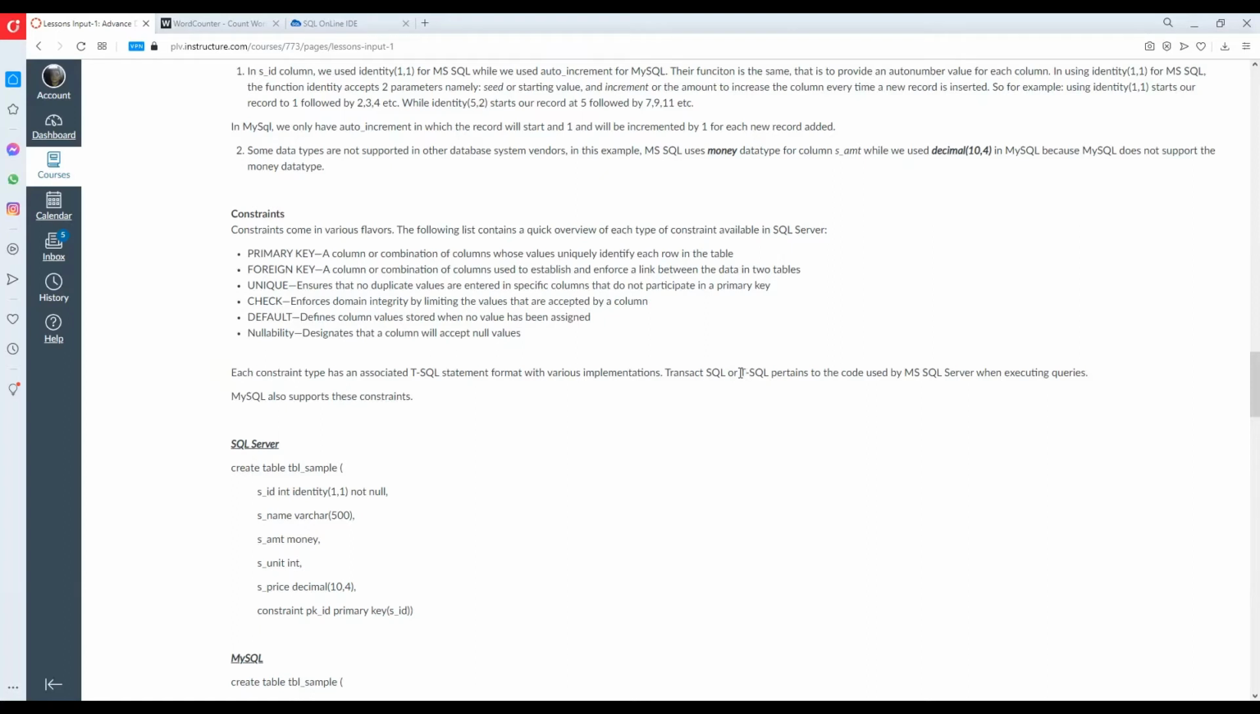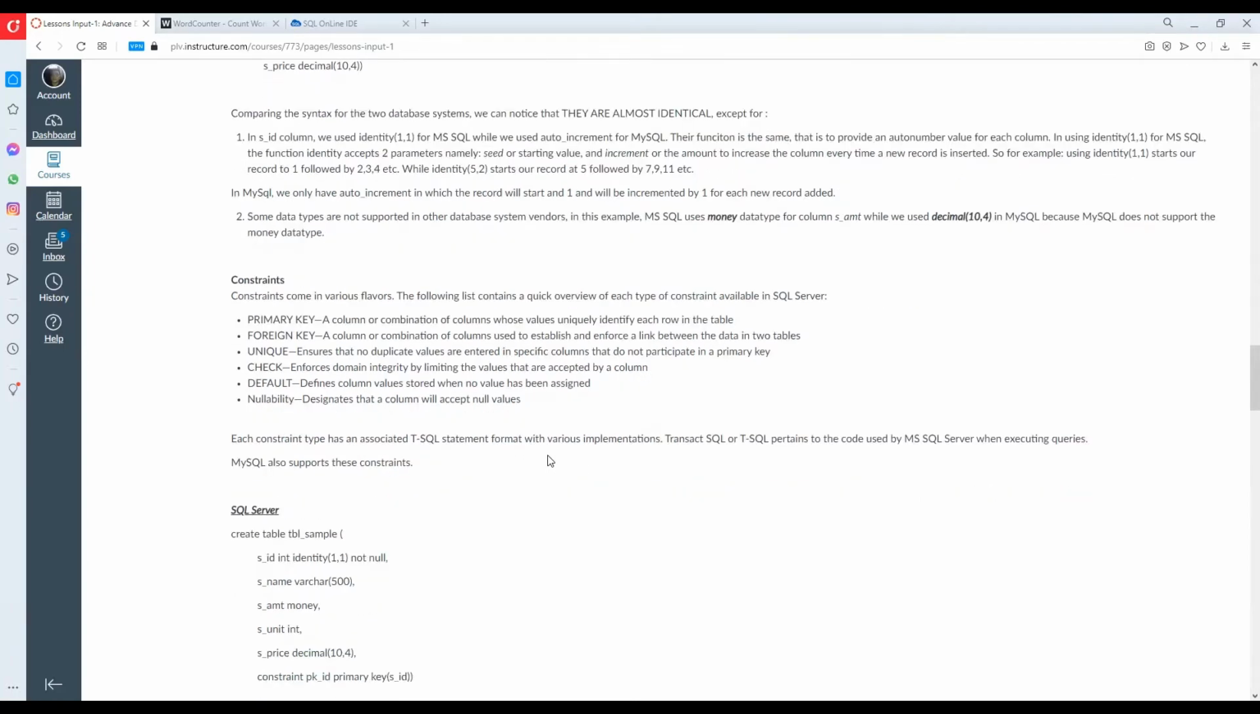Okay. So TSQL is the term used to describe the SQL code that is used for SQL Server, while for MySQL it simply is just called SQL. So it's just like a dialect. So we say that one is Tagalog, whereas the other is Filipino. So basically, they are the same, just some minor changes on the syntax. So with that in mind, let's begin with constraint.